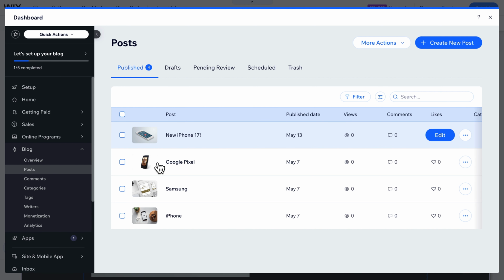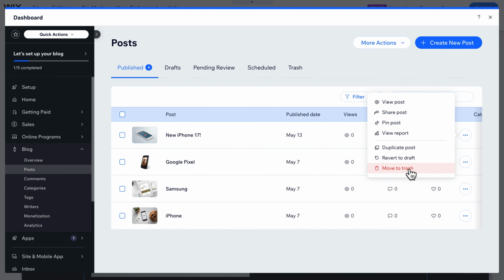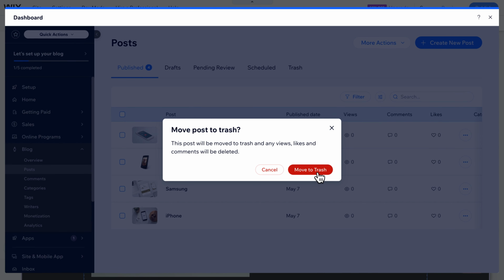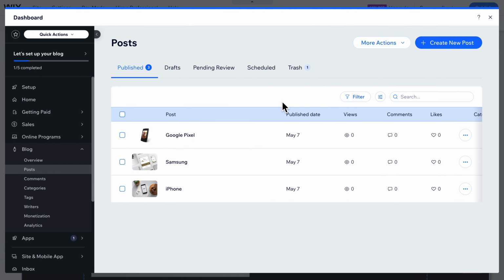So for example, here, these 4 posts are made by Wix. And then you can remove one by clicking right here on these 3 dots. And then click on Move to Trash. Click again on Move to Trash. And there you go. And then if you accidentally delete the wrong post, you can go to Trash right here.